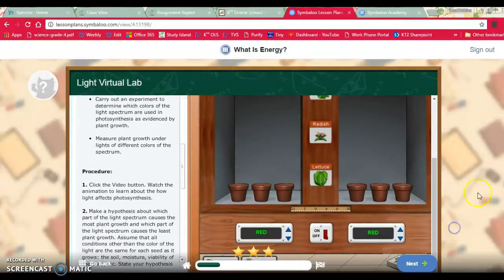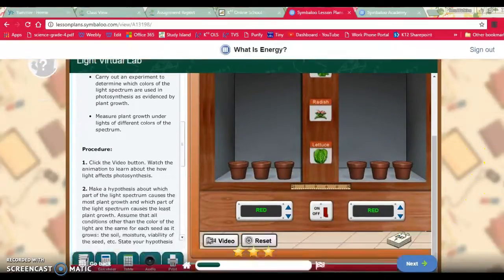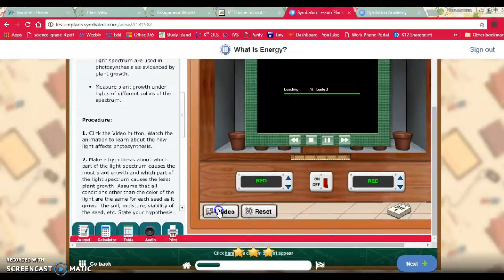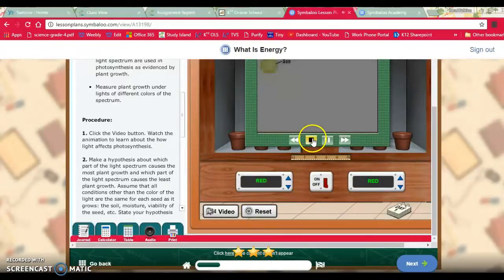So, go down here just a ways. All right, you click video, and it tells you exactly what to do. We're going to stop that video. Turn the video off. All right, follow the directions. You also have some really neat, down here you've got a calculator and a table and a journal. They're very awesome resources for you.